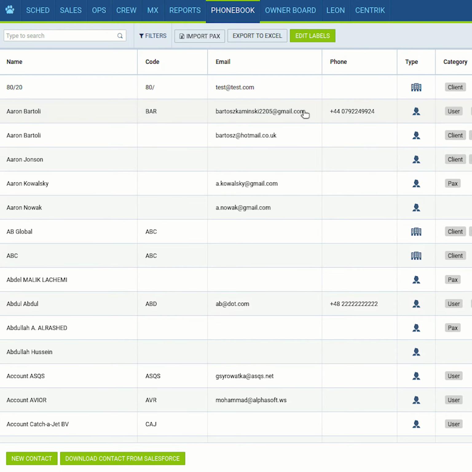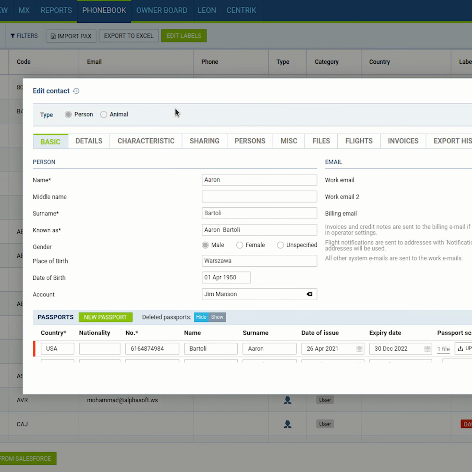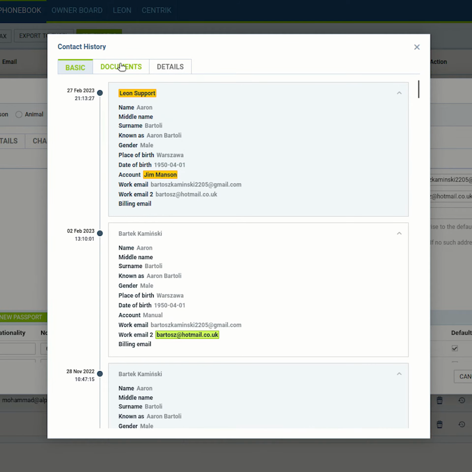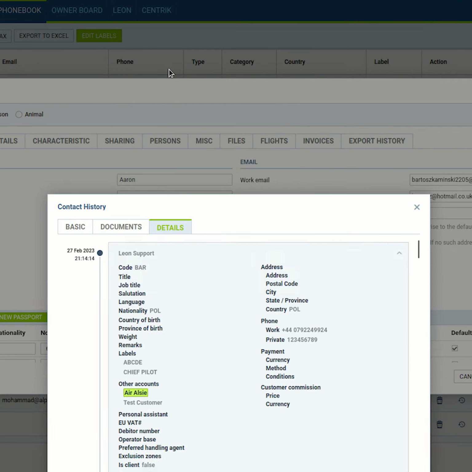And also, we are still expanding the capabilities of displaying contact data changes history. Now, you can also see changes in visas, vaccinations and contact details.